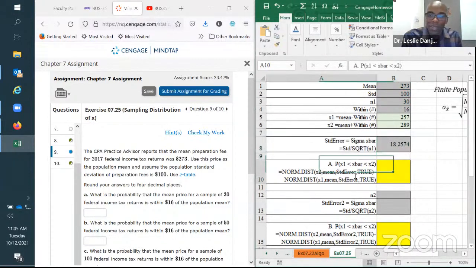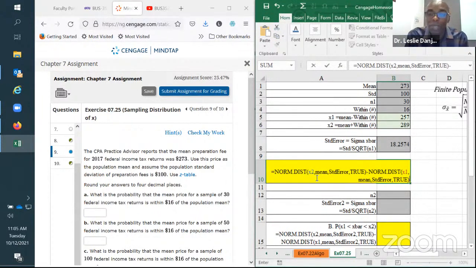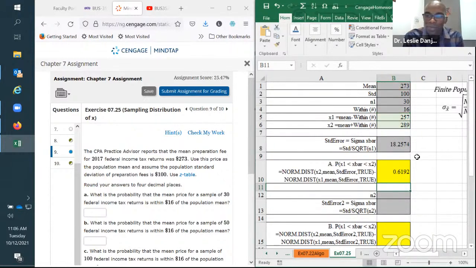Bam. All right, what is my probability? It's the range of my smaller minus the range of my bigger, or my bigger minus the smaller. So X2, grab it. Mean, grab it. Standard error, grab it. This guy right here. All right, X1, grab it. Mean, grab it. Standard error, grab it. Bam. This is my answer for this first one right here. So 61% or 62% if I were to round it up. Check my work.